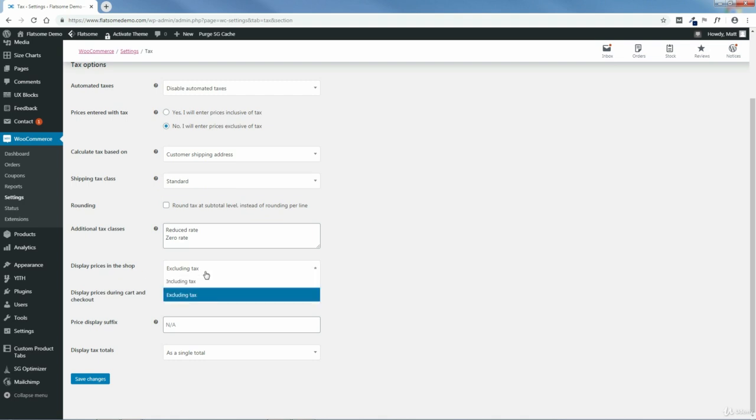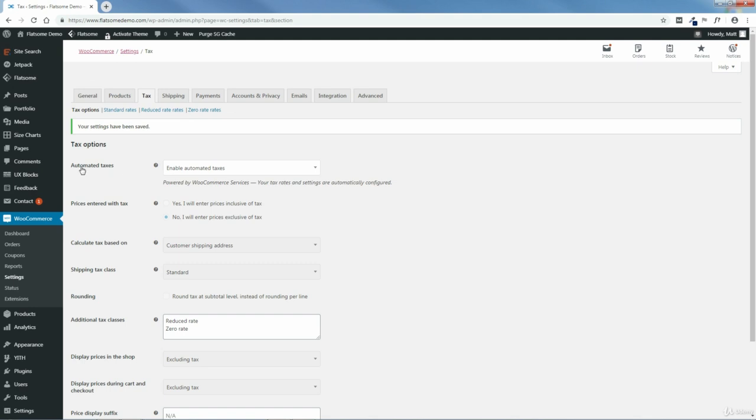Display prices in the shop. You can include the tax so that the tax price would be included in the price on the shop page. I wouldn't do that because it's going to make your prices seem higher. And display prices during cart and checkout. You could do that. I'll just keep it excluded. And display tax totals as a single total or itemized. So I'll go ahead and I'm going to go back to Enable Automated Taxes and I'll click Save Changes. Again, guys, if you're not sure what some of these are, just hover over the question mark and it'll give you an explanation. So let's go to shipping.